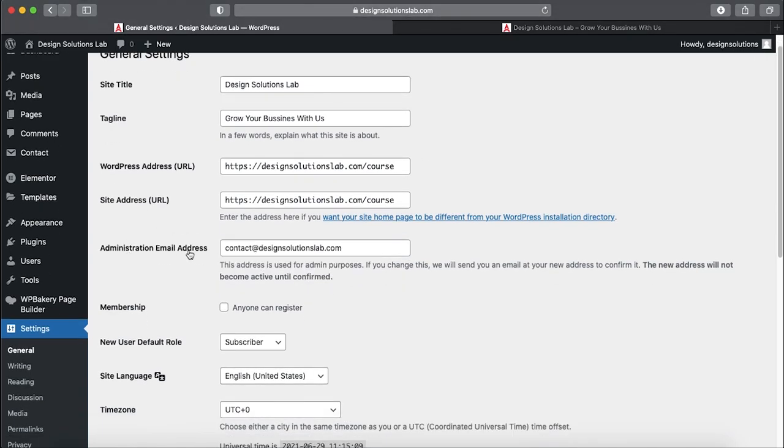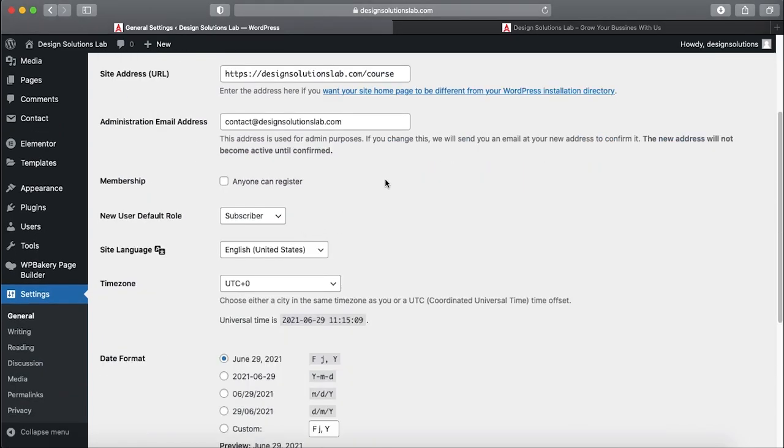Next we have the administration email address. Here is the email of the website administrator. It's very important to have this email correctly set up, because, for example, Contact Form 7, when you use it, has a default setting to send all emails from this email, so it's very nice to have this set up correctly. Then we have the membership setting.